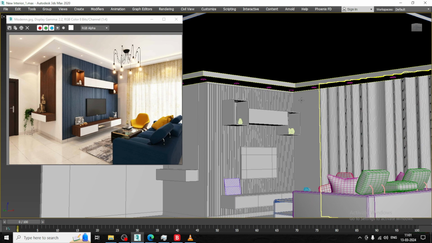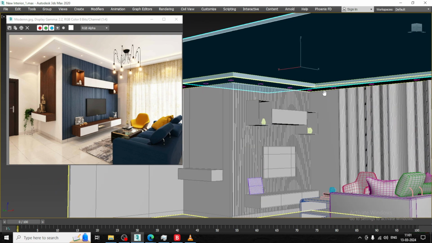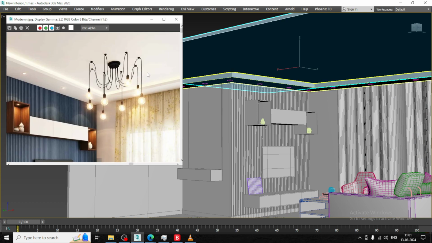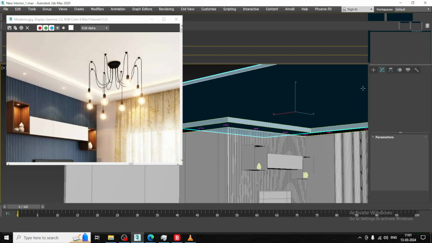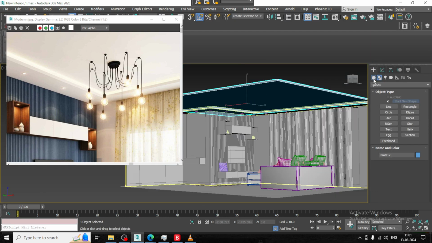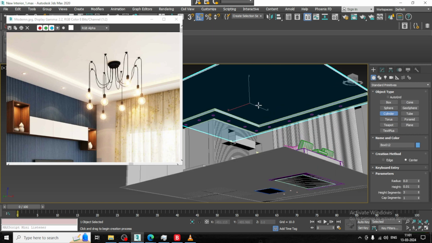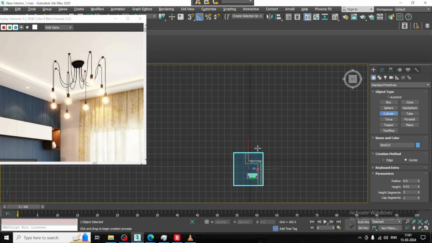So let's get started. As you can see over here, we have started with the modeling of this particular interior. So let's continue it. Now we'll be modeling these lights over here. That's a kind of chandelier. For that, let's take a cylinder from the top view.